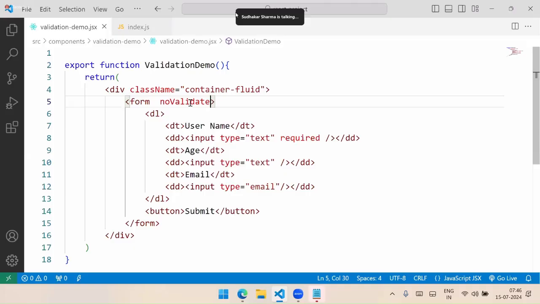So why do developers use this? In HTML, you learn this, novalidate. Why use novalidate? We are planning to write our own validation, then we don't want the default validation to work again. The default validation is bypassed and you write your own validation. In that case, you can set up this novalidate.